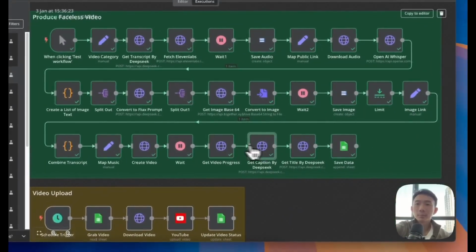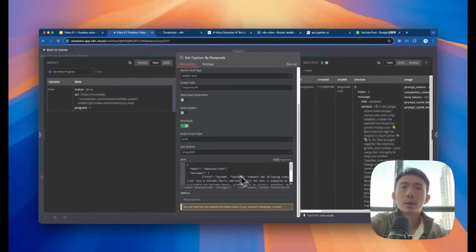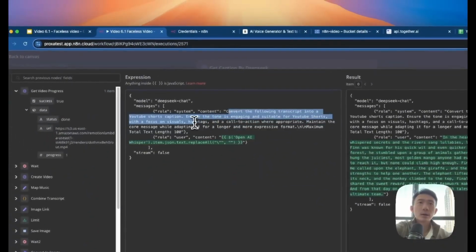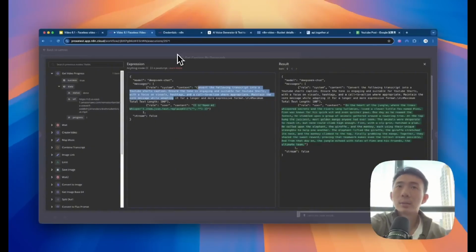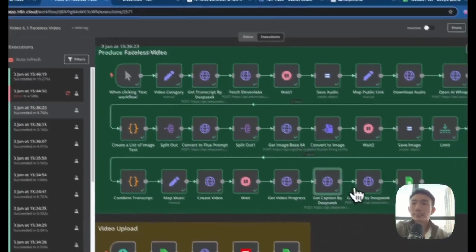And then we need to get the caption from DeepSeek. On the right hand side you can see, we can just copy and paste this JSON file, and this one is the prompt to convert the following transcript into a YouTube Shorts caption. Ensure the tone is engaging and suitable for YouTube Shorts, with a focus on visuals, hashtags, and a call to action where appropriate, and maintain the core message while adapting it for a longer and more expressive format. The maximum total text length is 100 characters. Basically you can just copy and paste it.